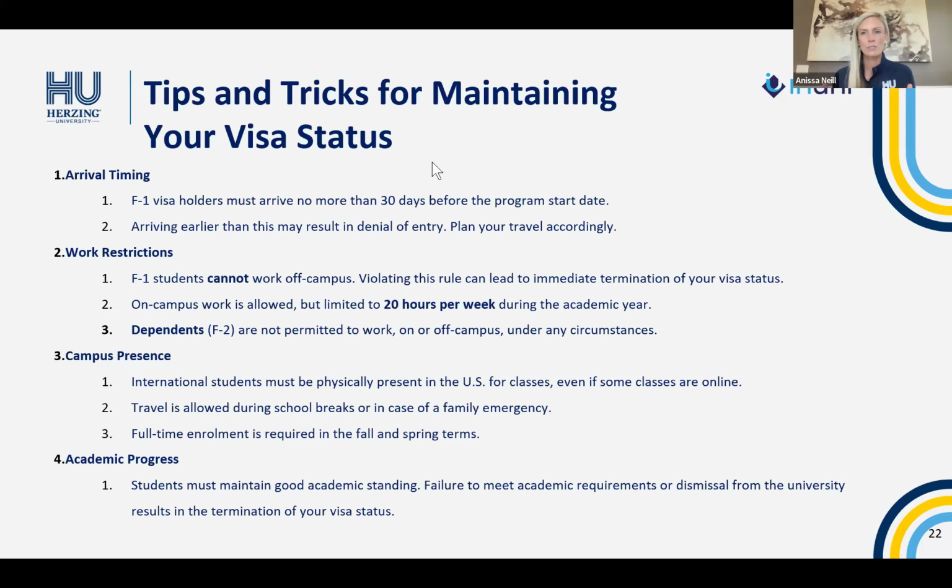I know sometimes picking a travel date is hard. Finances are important because flights can be really expensive. When you arrive could be important. Maybe you're flying with a friend who also came on a visa and you are trying to fly together, but just make sure that you don't land in the US any more than 30 days before the start date of your class.